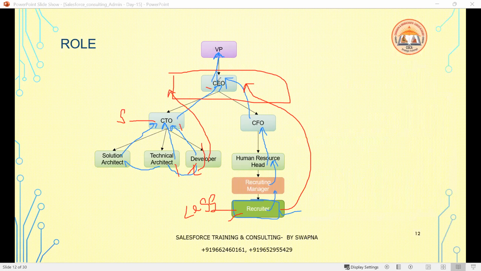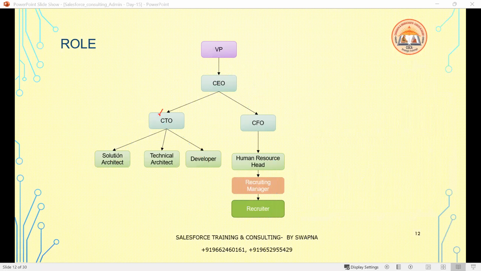Who will be able to see? The CEO will be able to see how much the CTO spent, how much the developer spent, how much the technical architect spent, how much the solution architect spent. So everything can be seen by the CEO. Similarly, the CTO can also see how much each of these persons has spent. But at the same level, you cannot know how much another person spent. You will not know it, because you are at the same level.